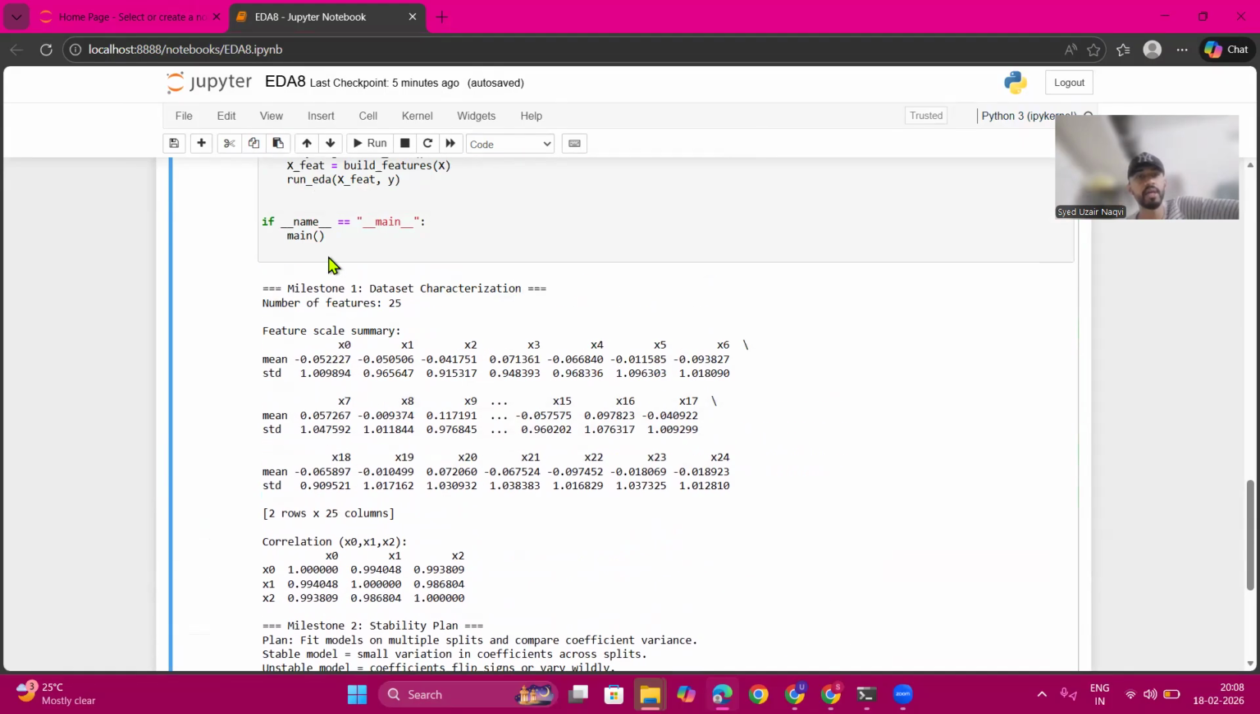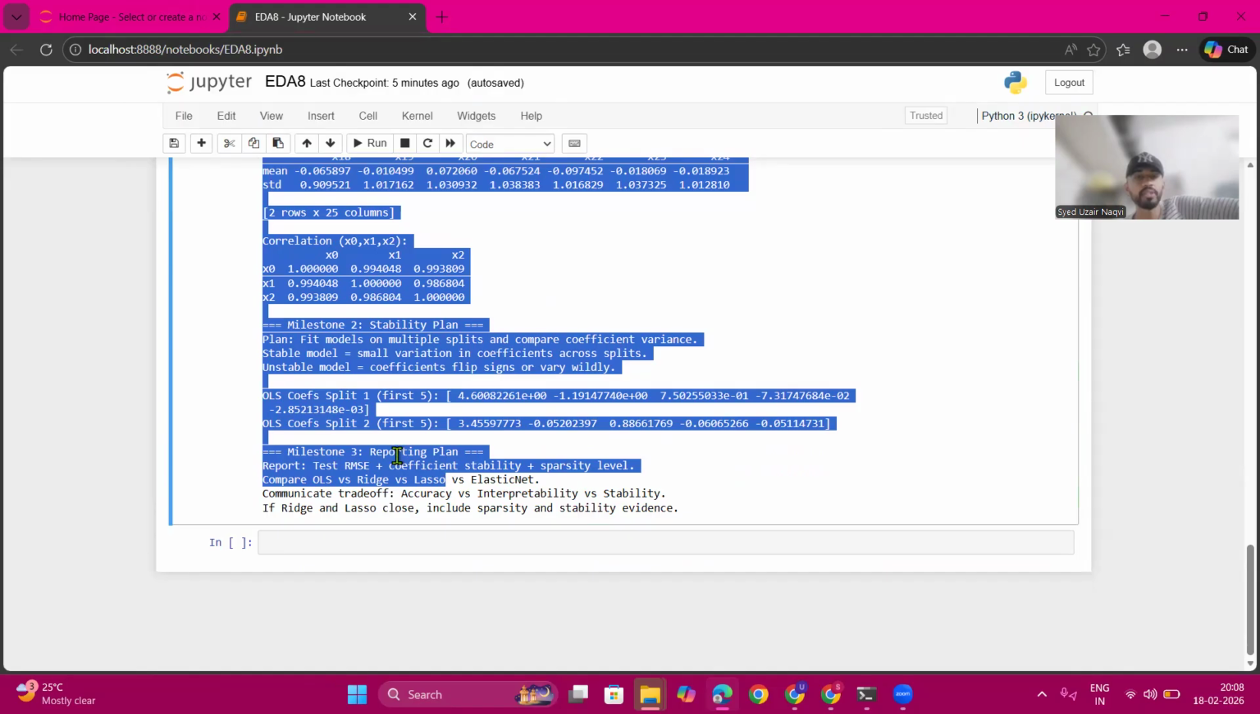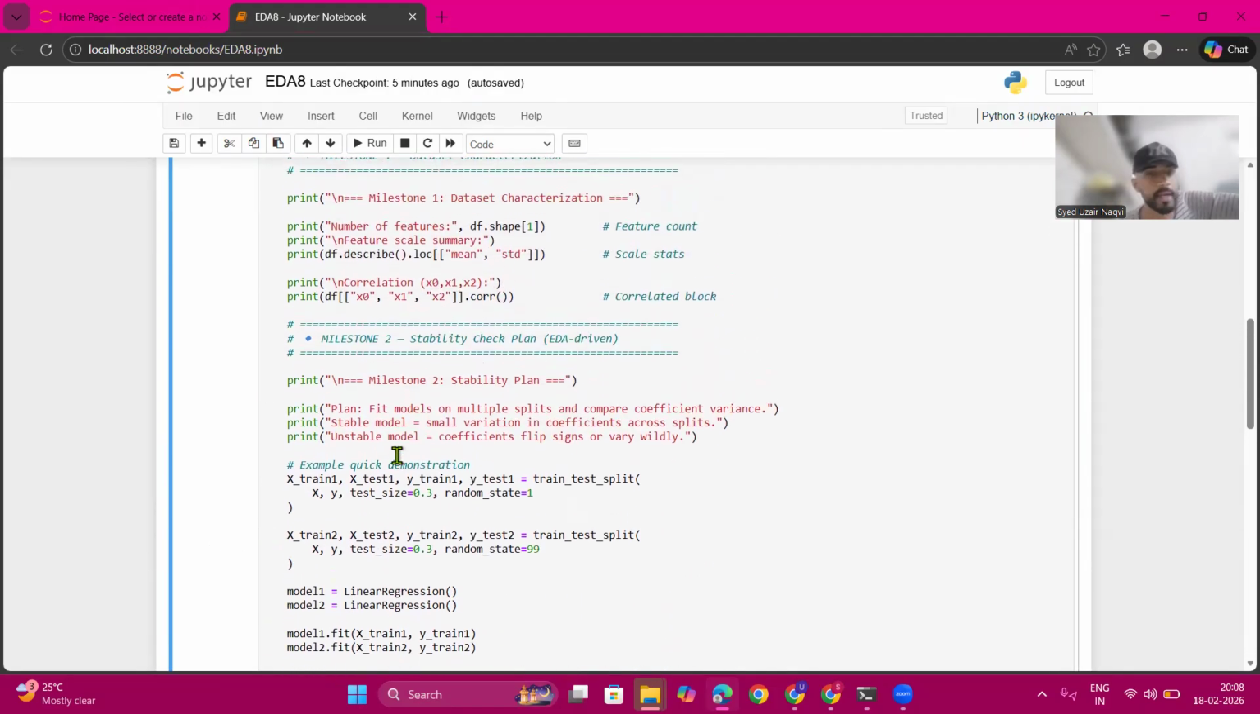And here are the results. We are using the skeleton code that was actually given and we have made it better.